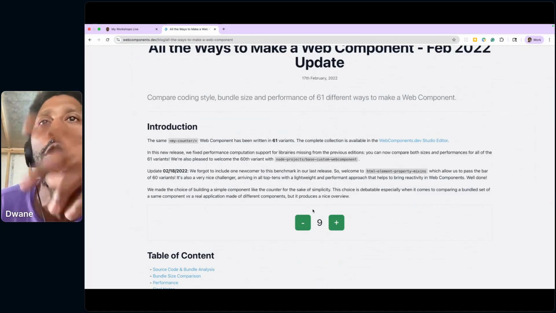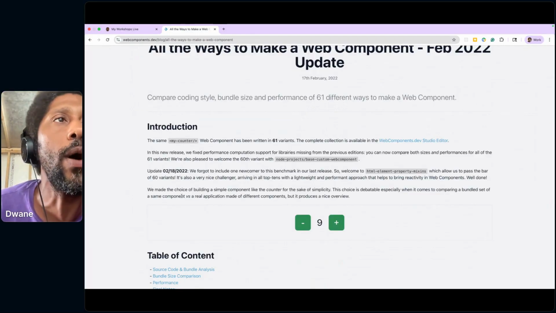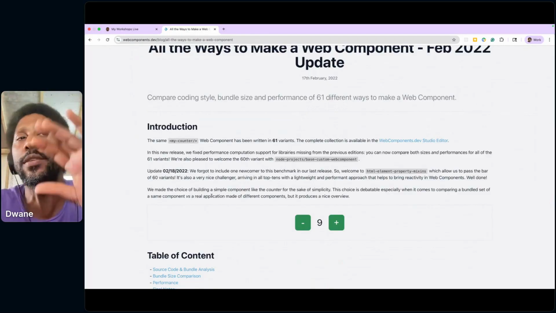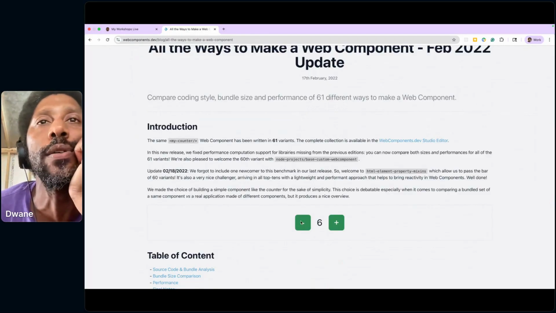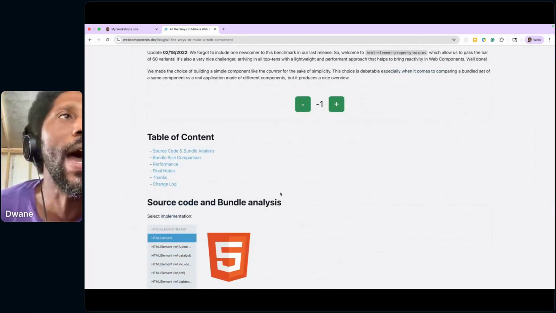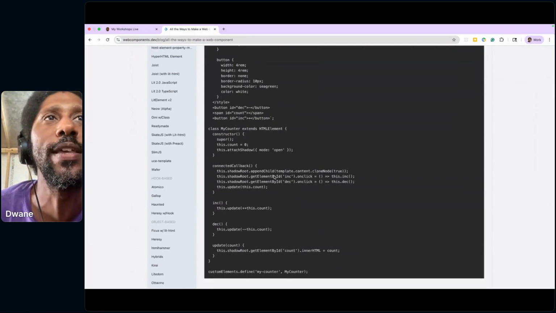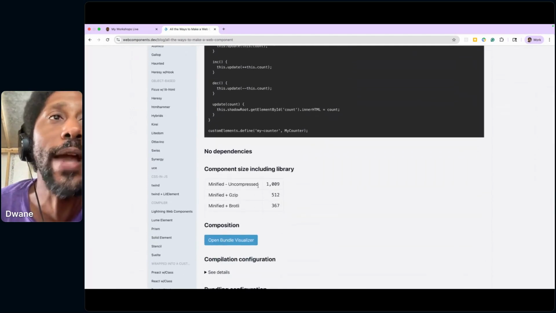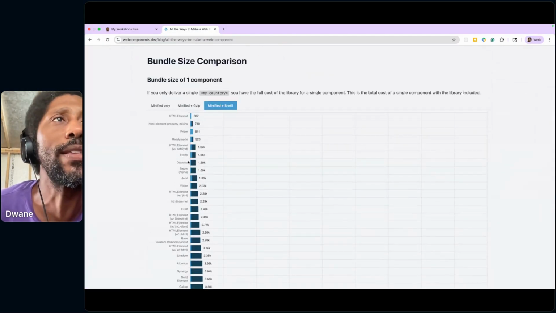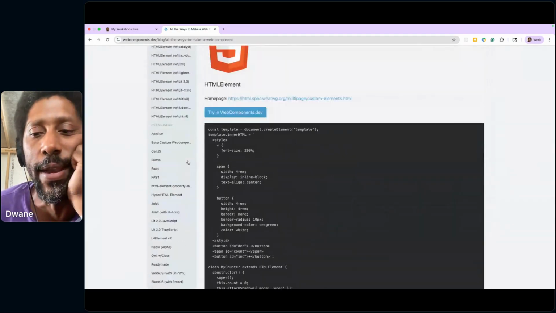And the point is that the choice is debatable, especially when it comes to comparing the bundle size of the same component. So the way they're doing it is comparing and contrasting the different ways, all built around this counter. They're talking about bundle size and performance and all these things. So if you're into that, they go through it, which is kind of cool. They show you the size of it, and then you can open the bundle visualizer, and you can do that with all these things. It's wild, there are charts and graphs and things. It's kind of amazing. So if you're into that, you can go ahead and check that out.